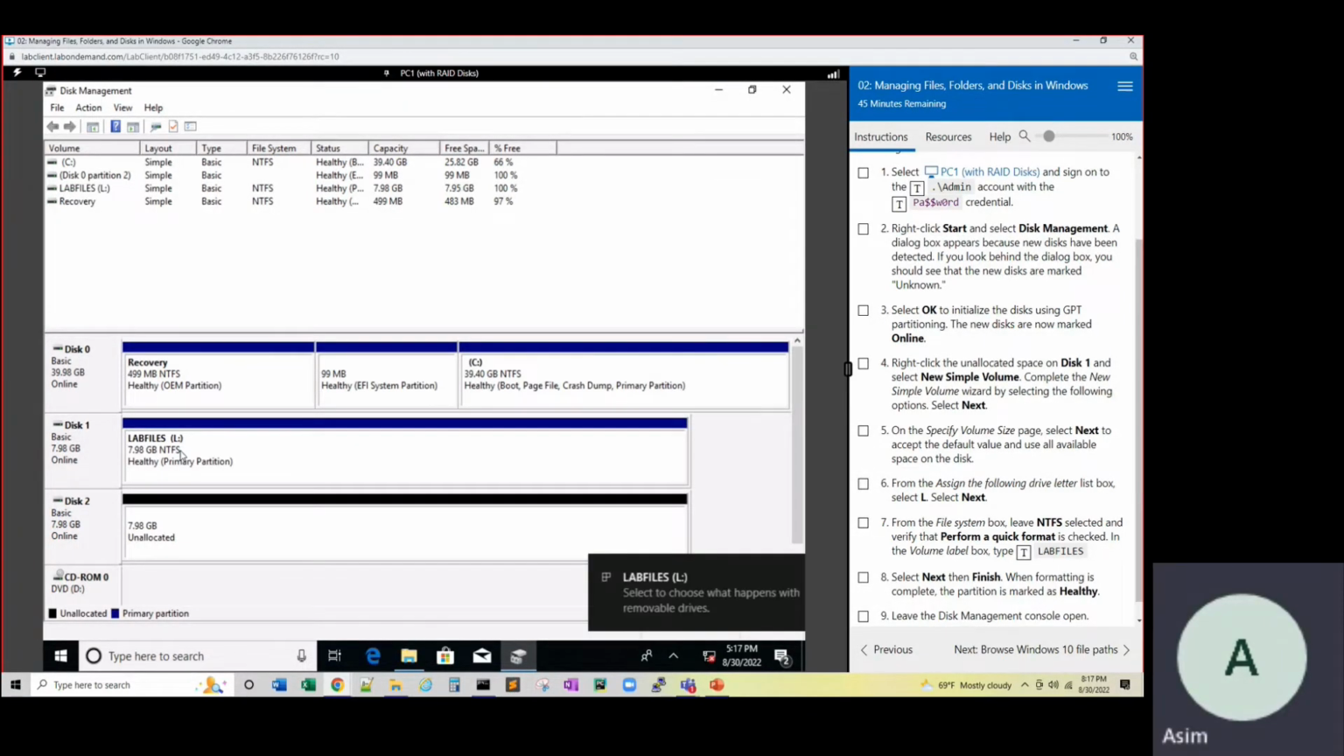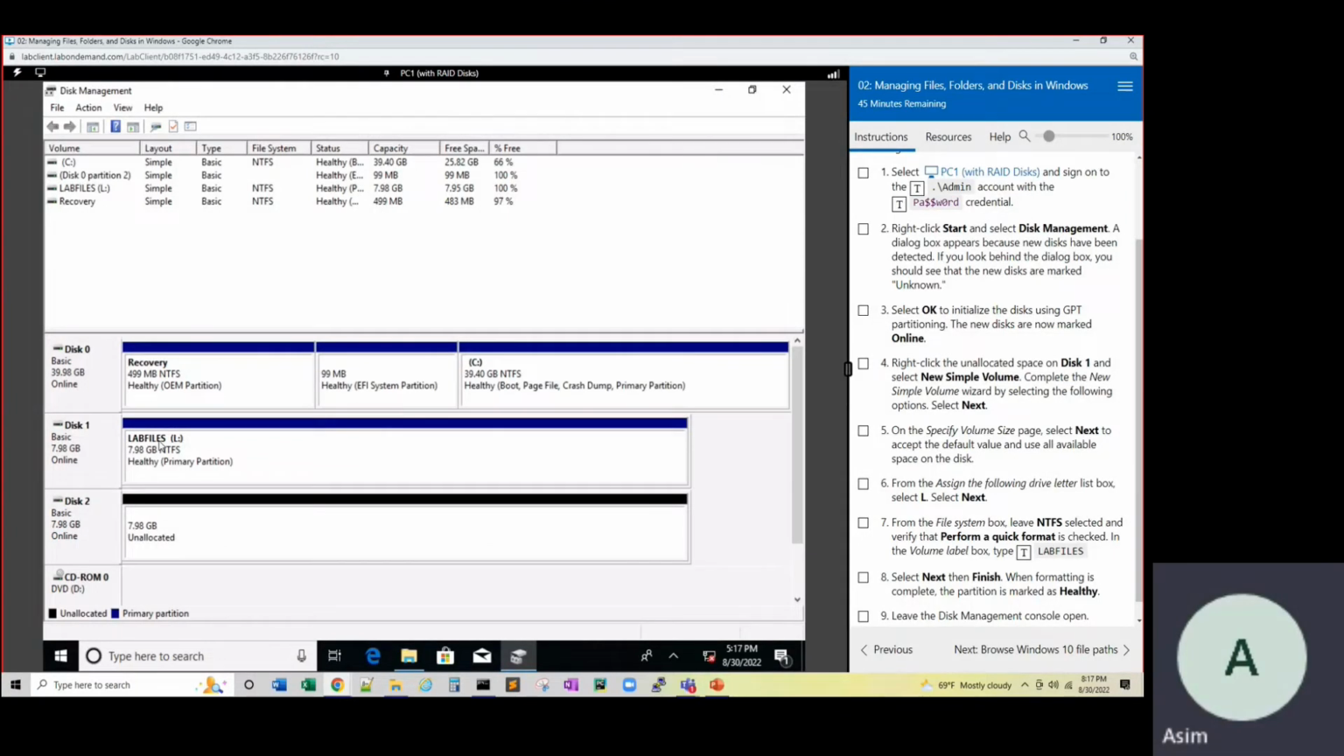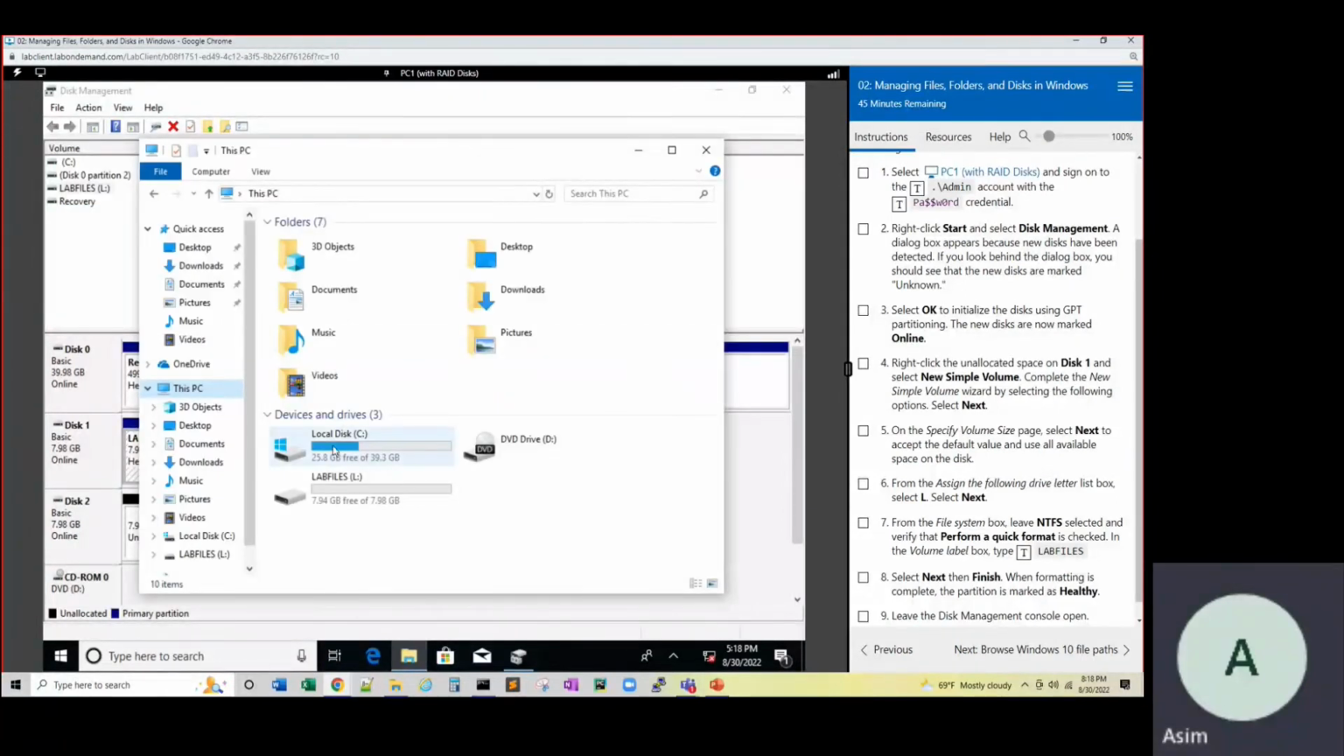Wait and see what happens. Check this out. Now we have a volume called lab files. The partition is called L. It says it's healthy and it says it's NTFS. Now it also shows up at the top. So if I open up my computer, watch what happened. We had the C drive, if you guys remember, and the DVD drive, but now I see another partition called lab files, and the letter is L.